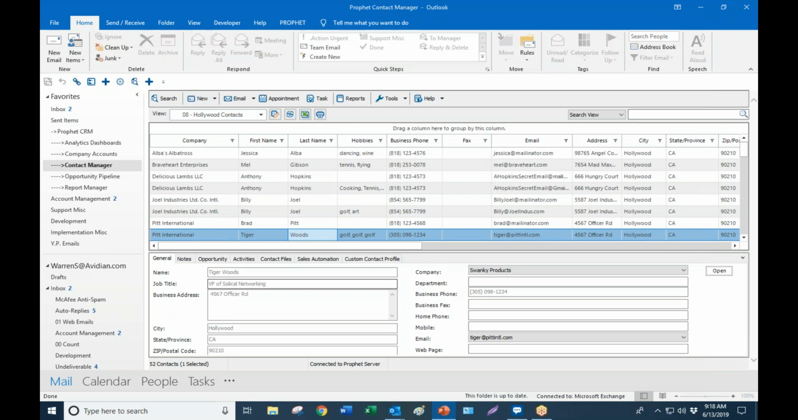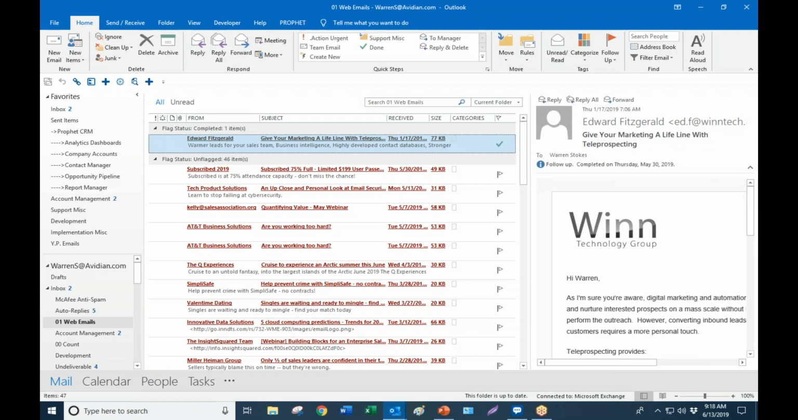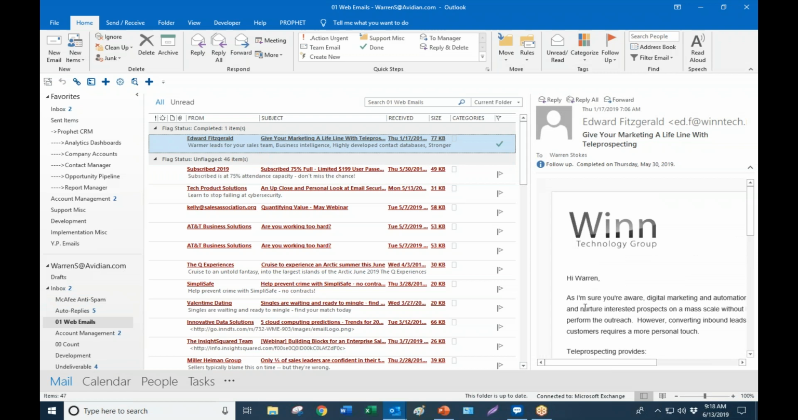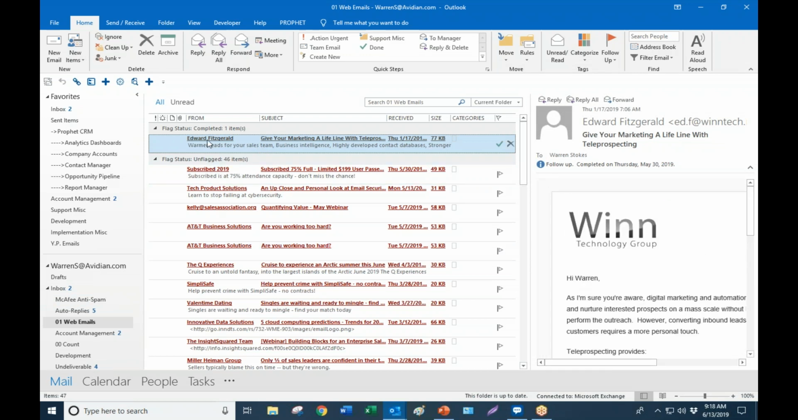So let's talk a little bit about creating contacts. I'm going to start with a very useful way to create a contact, and that's from an inbound email. So I got an email, in this case from this Edward Fitzgerald, and I just look at that email, and I say, you know, I want to create a contact out of this. Looks like there could be some potential business involved here, or what have you. So watch what I'm going to do.